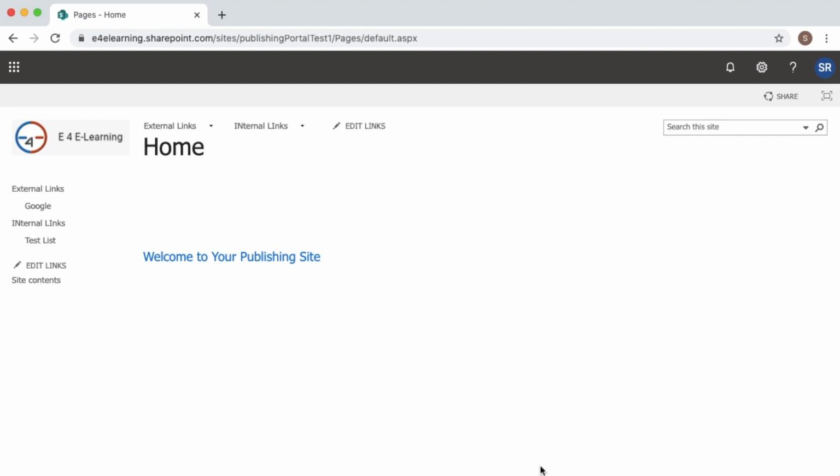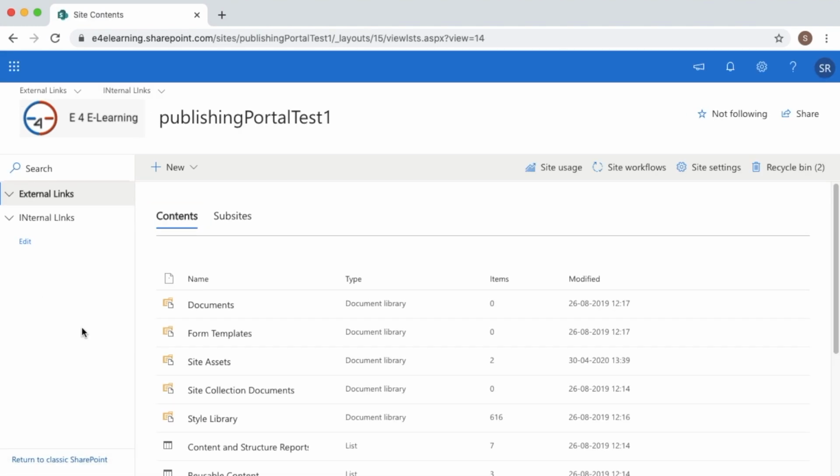First, let's see how we can create a list in SharePoint. To create a list in SharePoint, you need to go to Site Contents. As you know, there are two types of views in SharePoint. If you are in the modern view of SharePoint, you can directly click on the New option and you can see there is an option called List, which you can use to create a new list in SharePoint.